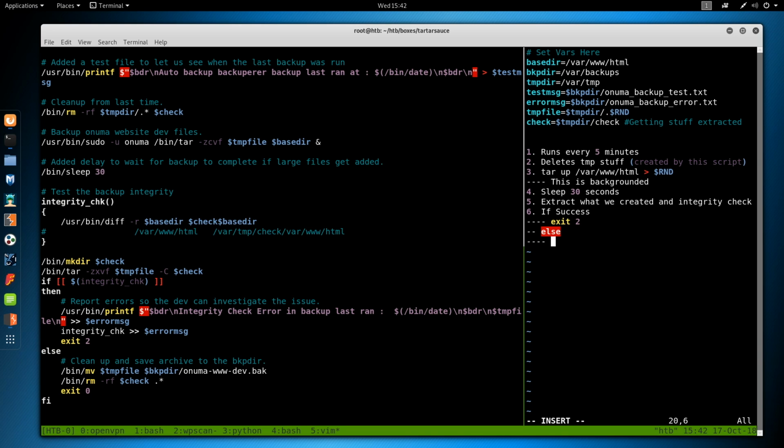And we are going to, looks like, clean up and save the archive. So delete files and exit 0 is what it looks like it's doing.